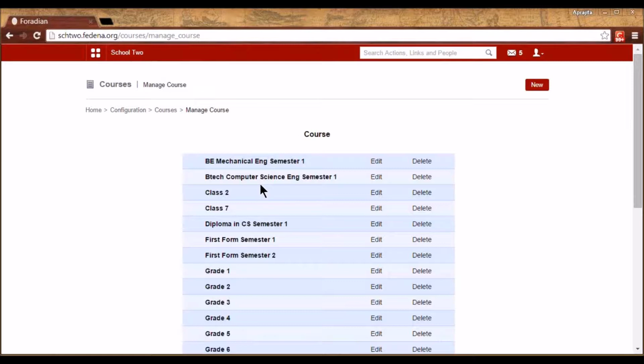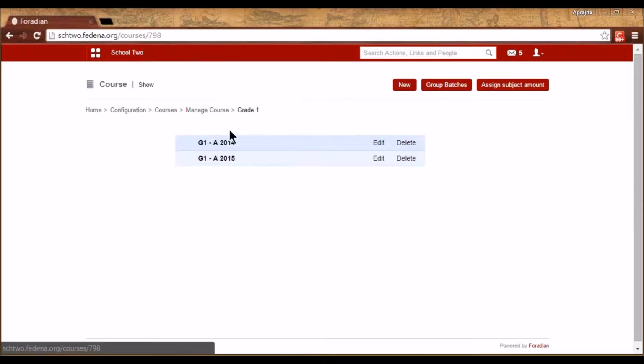And courses are going to have batches. Batches are the group of students that you have in a course. For example, I have a grade 1 course here, which is having two batches, A 2014 and A 2015. And these batches are in turn going to have students.